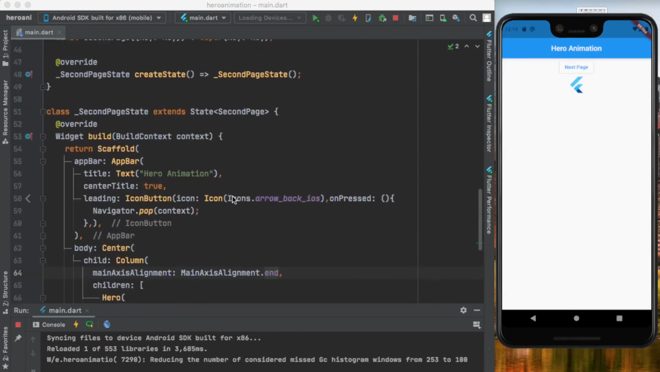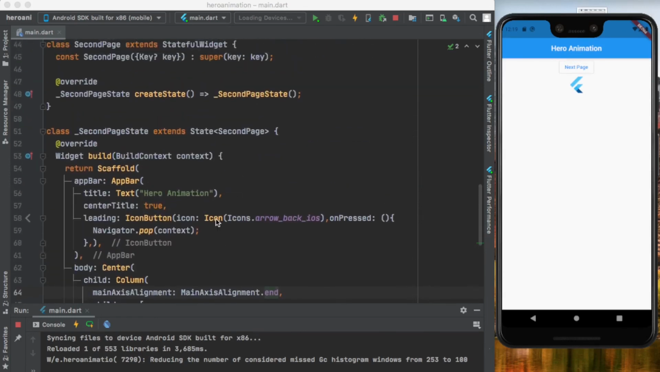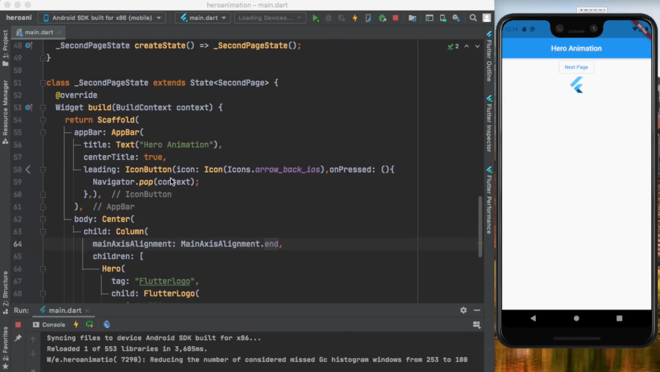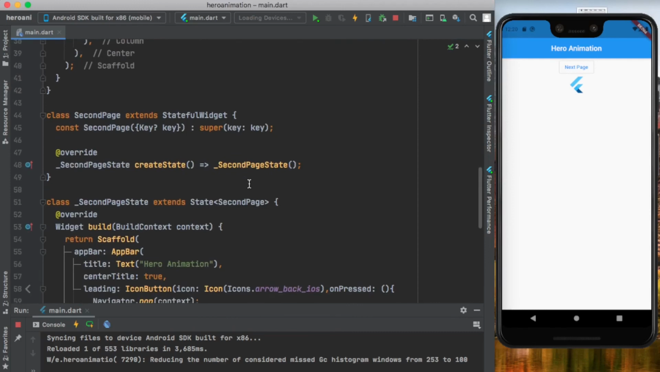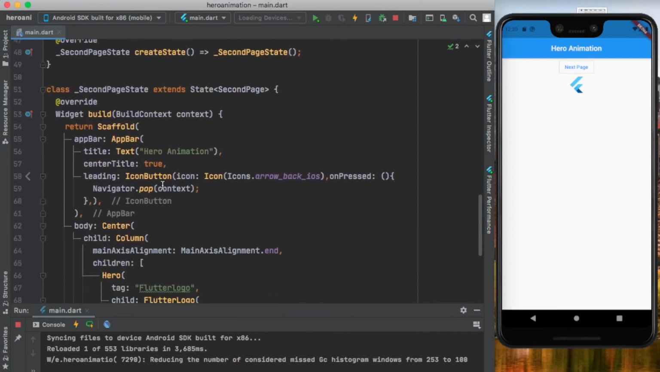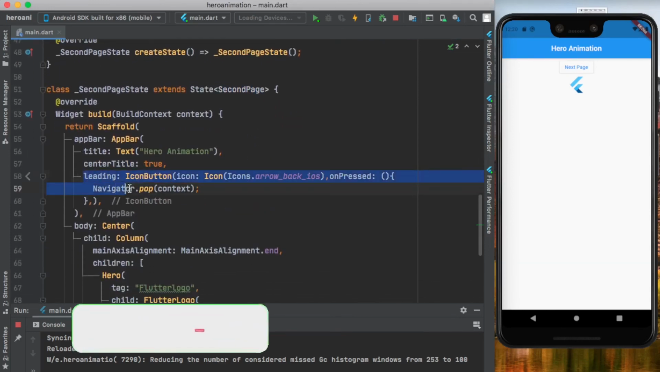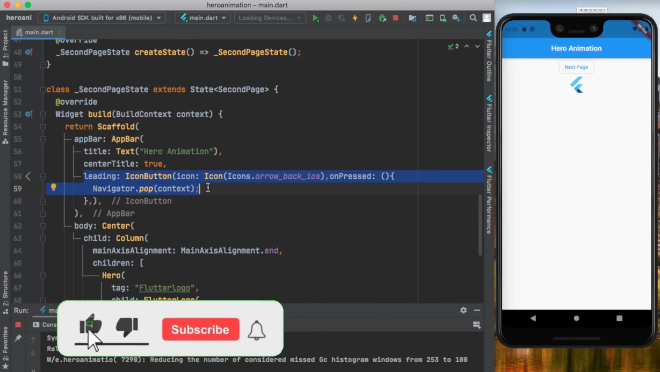So this is it about the hero animation, and also about the navigation, how we can navigate to the next page by using Navigator.push, and also how we can create our own back button at the leading of our AppBar.